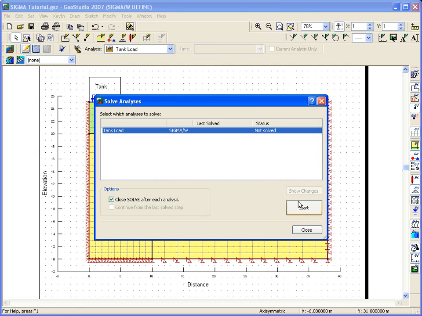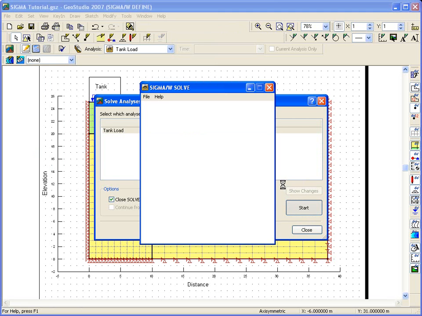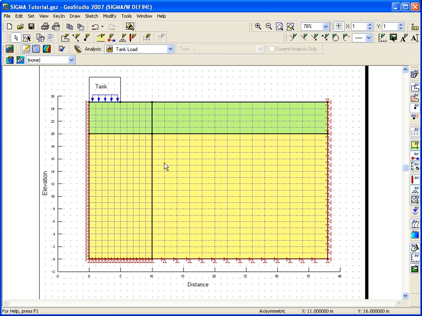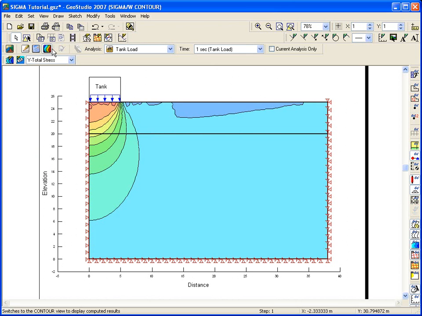The solver for SigmaW can be launched by clicking on the Solve icon. Click the Start button to activate the solver. You can view the results directly by clicking on the contour icon in the Analysis toolbar. Y total stress contours will appear by default, which you can label using Draw Contour Labels.